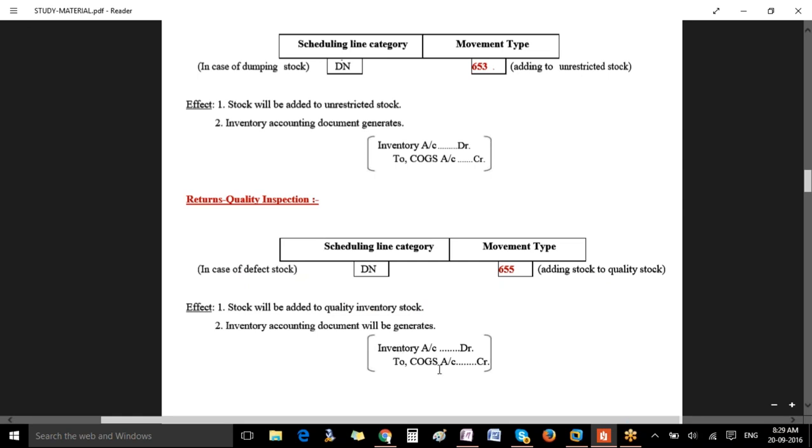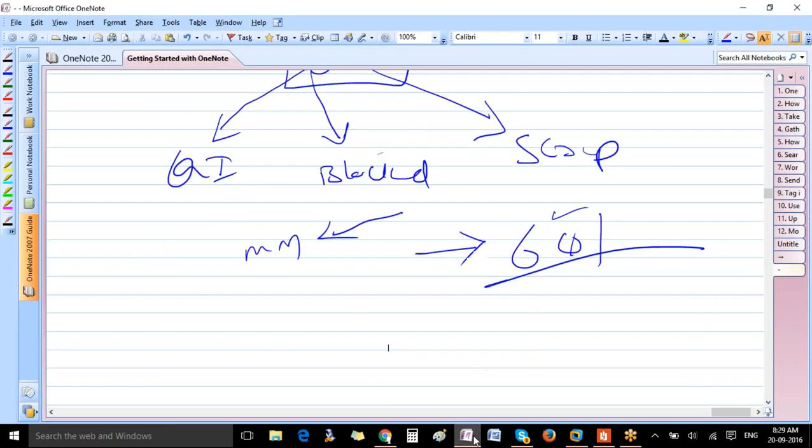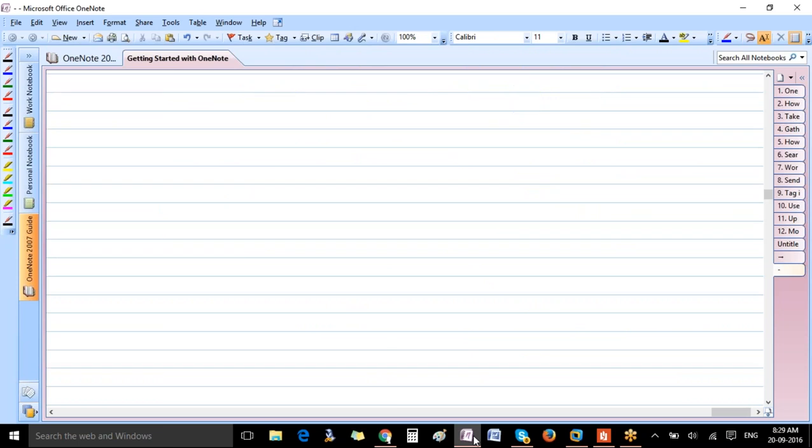So I hope you have seen these stocks in the MMBE. Did I show you earlier MMBE, different kinds of stocks? Yeah, I have shown you, right? Stock overview. There you can see what all stocks we have: quality inspection, return, consignment, orders on hand, unrestricted stock, STO stock.